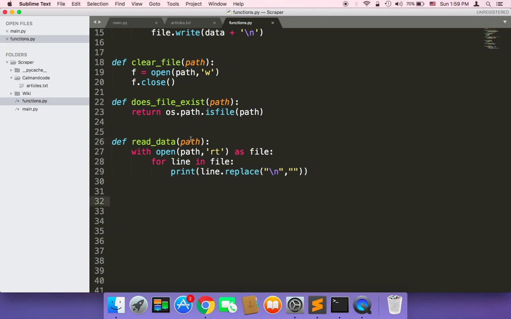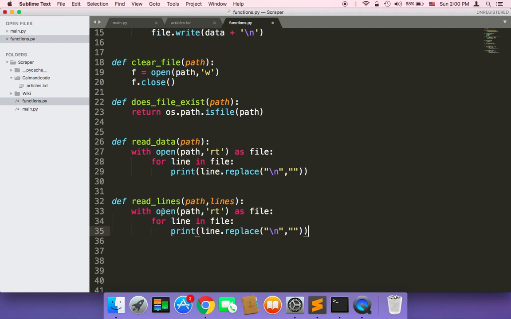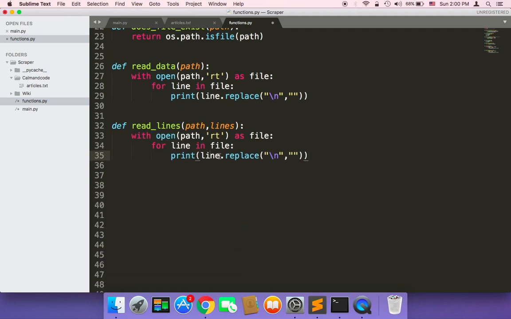So you can modify this function or create a new function called read lines, and then you can pass the path and then the number of lines that you want to read. Let's say here lines, and then here I'm gonna copy the code from here because it's gonna be very similar. So I'm gonna paste it here. But instead of just printing out all of the lines, what we want to do is check if we reached that line, then we need to stop and get out of this loop.